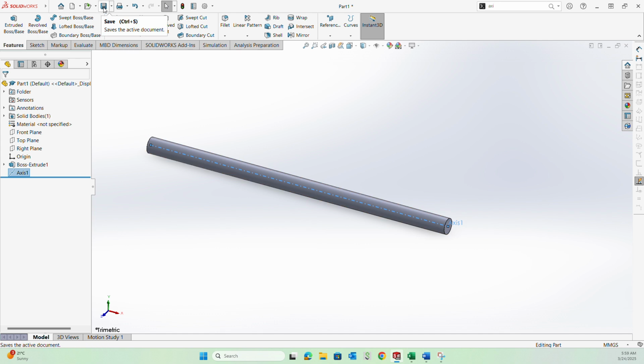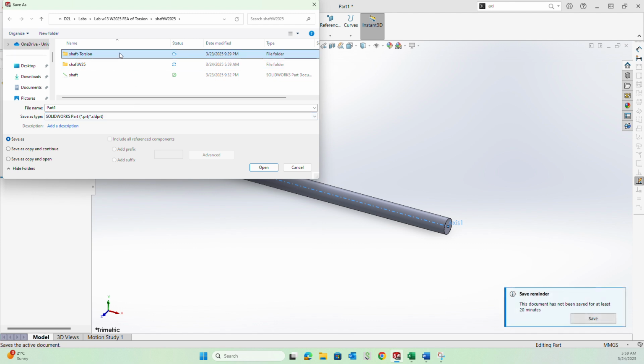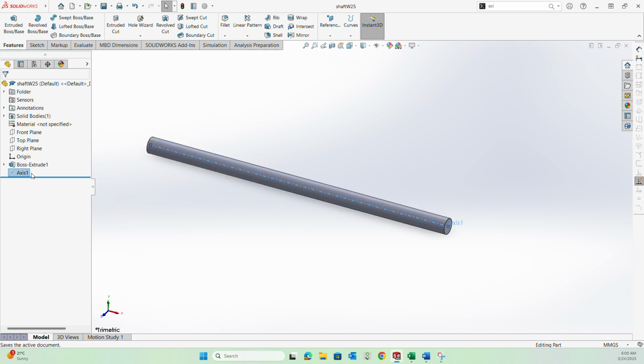At this stage, it will be a good idea to save the model so that you can easily carry on the rest of the analysis. So I'll just call it shaft winter 25 for our semester. So I've saved the shaft.